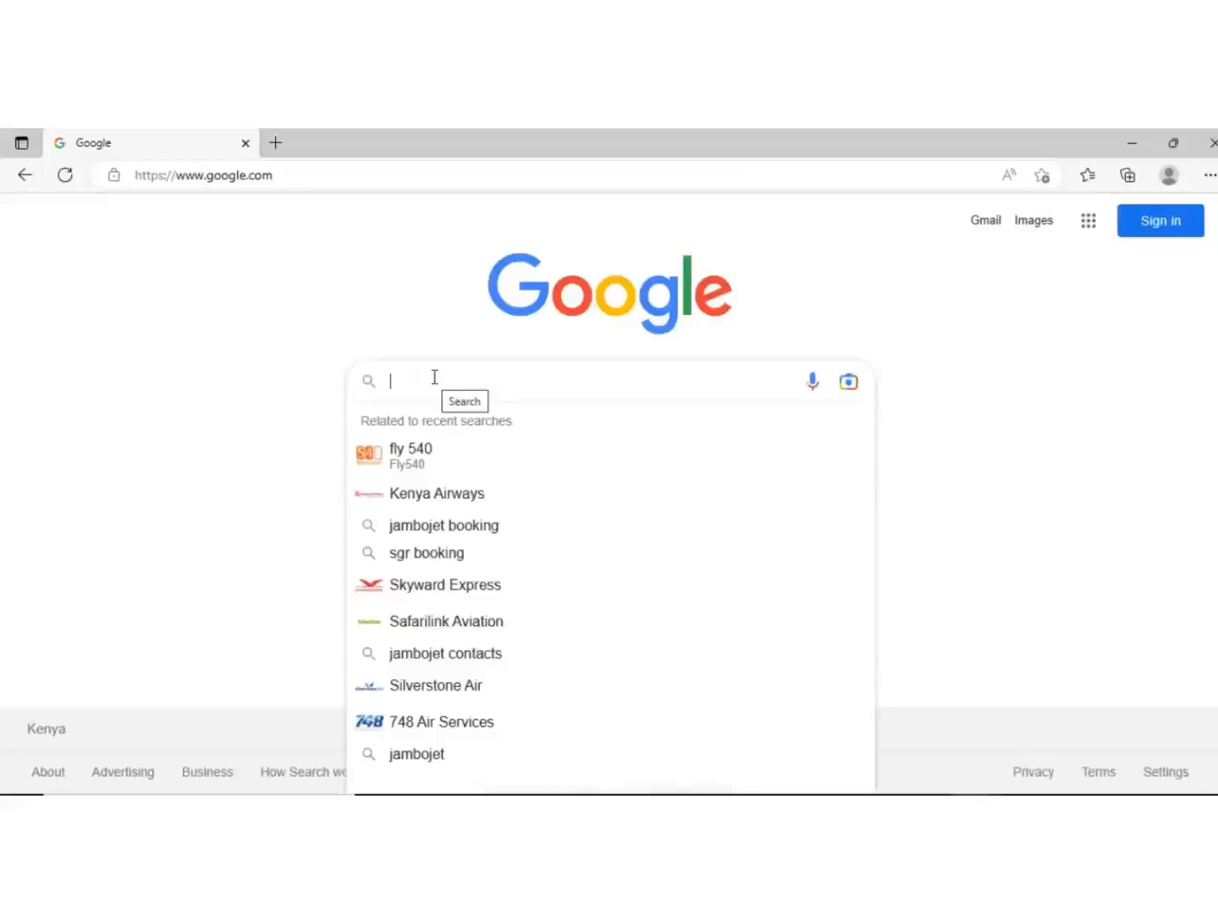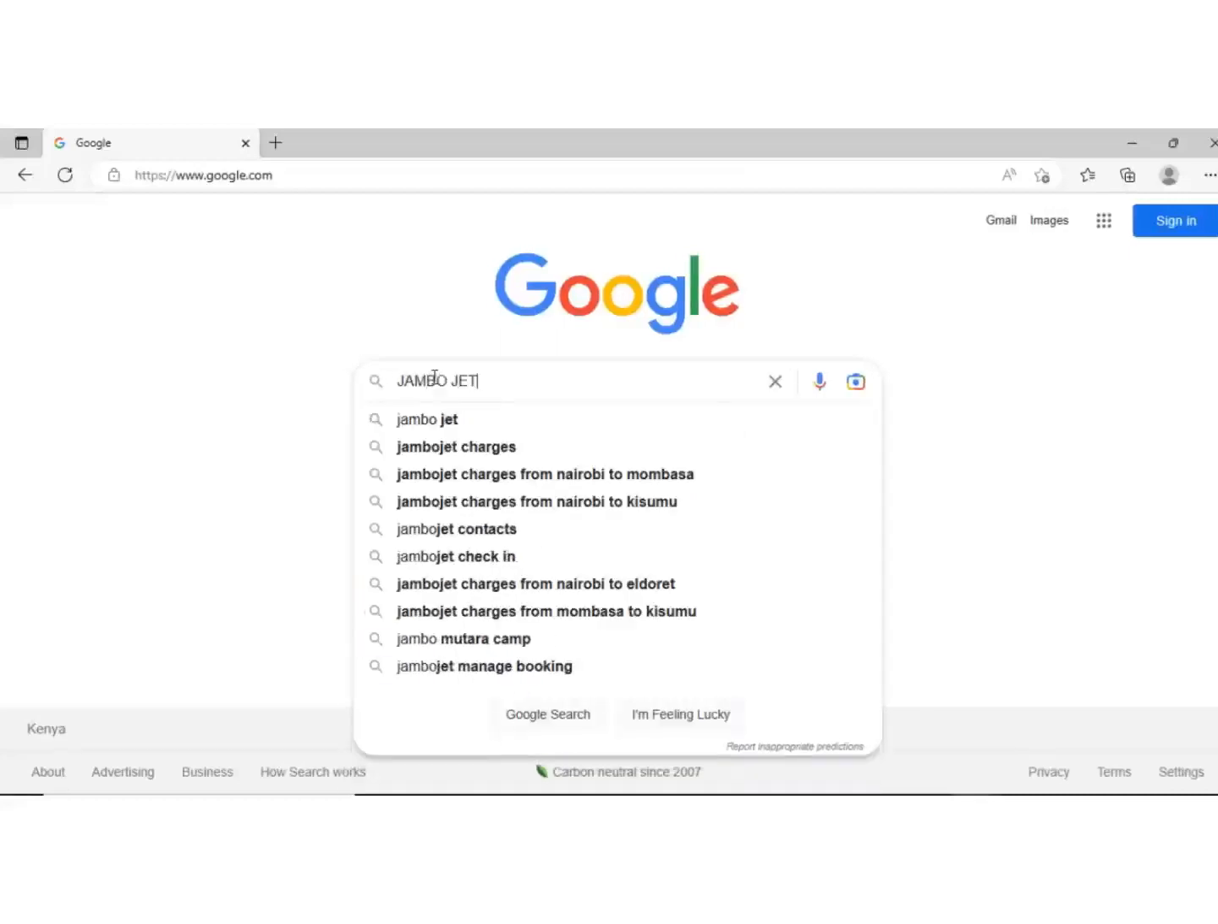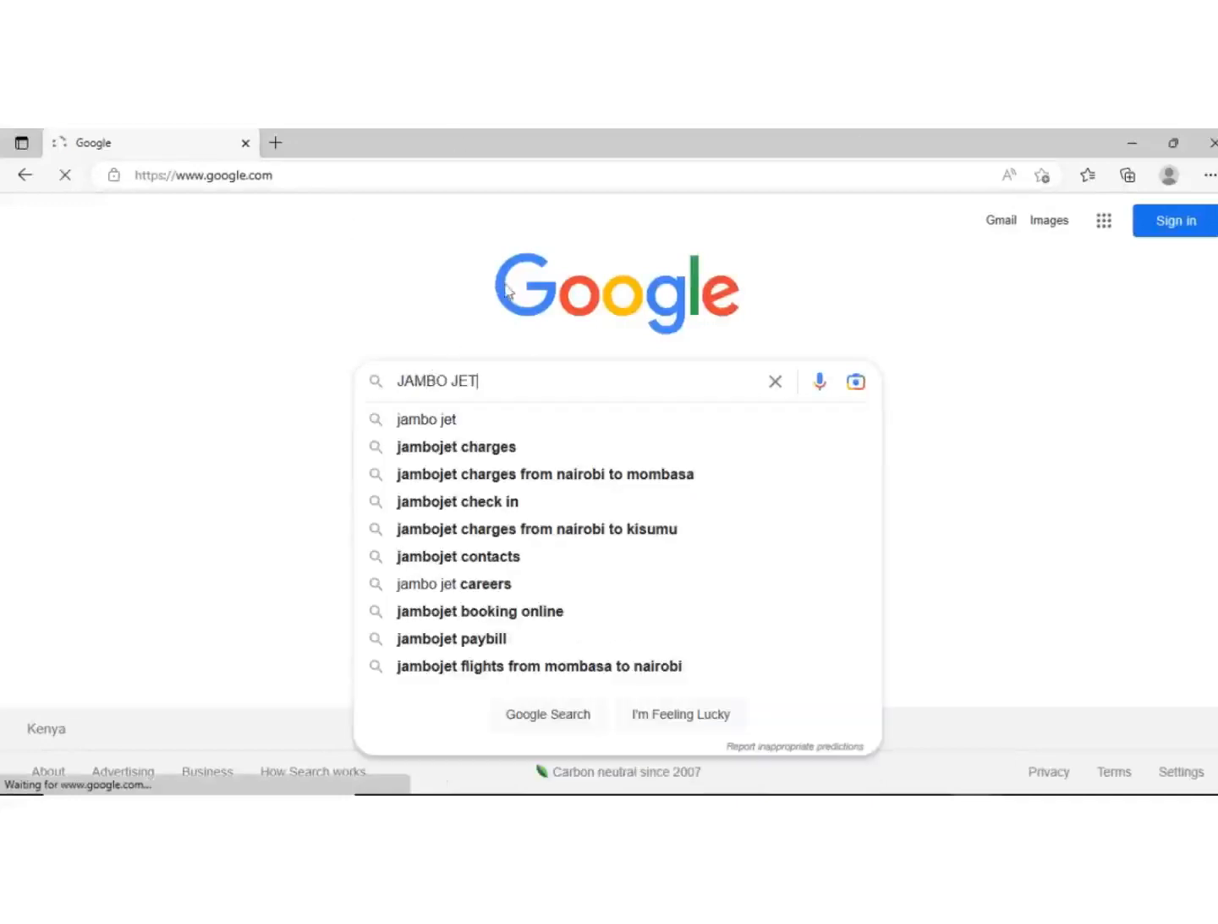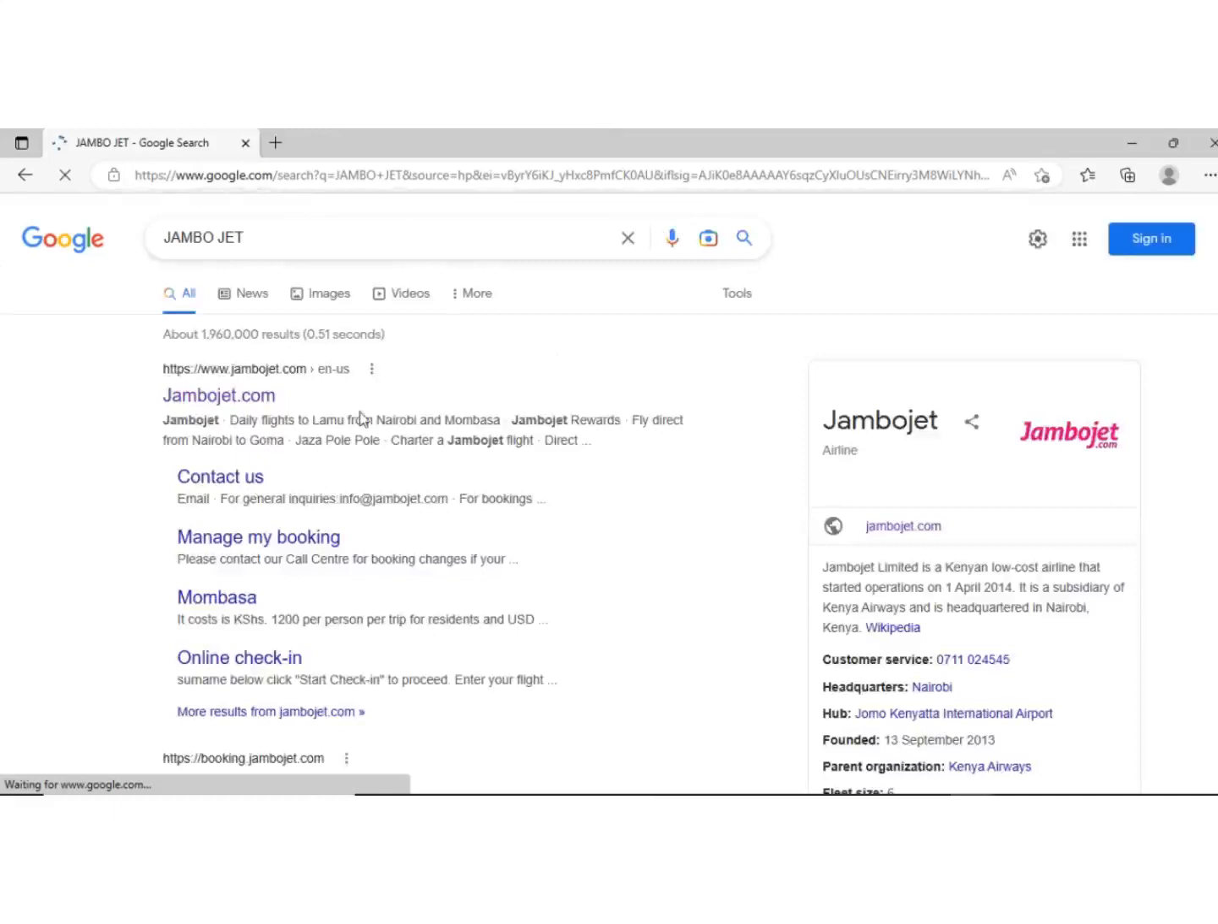Today I'm going to be showing you how to book your flight on Jambojet. This is a local flight that flies within Kenya, and you're going to go directly to their website, which is www.jambojet.com. Once we click on that website, it's going to take us to the welcome page.